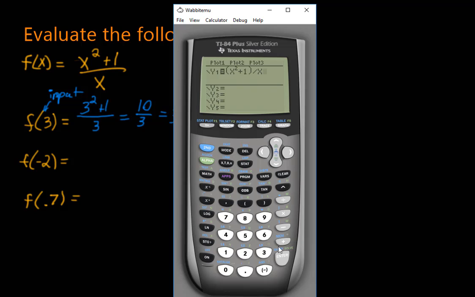And now to save this, we're going to hit enter. Now we have our function. So f of x equals x squared plus 1 over x. y1 equals x squared plus 1 over x. Perfect. Now what we're going to do is hit second, quit, to get back to our home screen. This second button is going to activate any of these blue commands here. So you can kind of think of it as the shift key of your calculator.